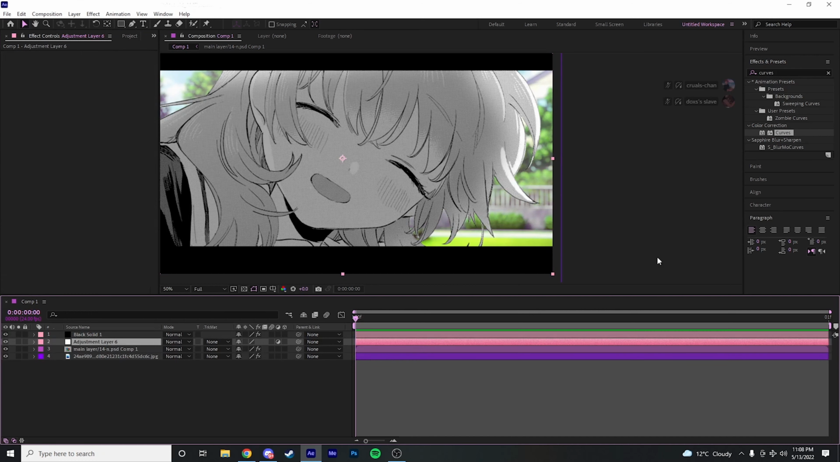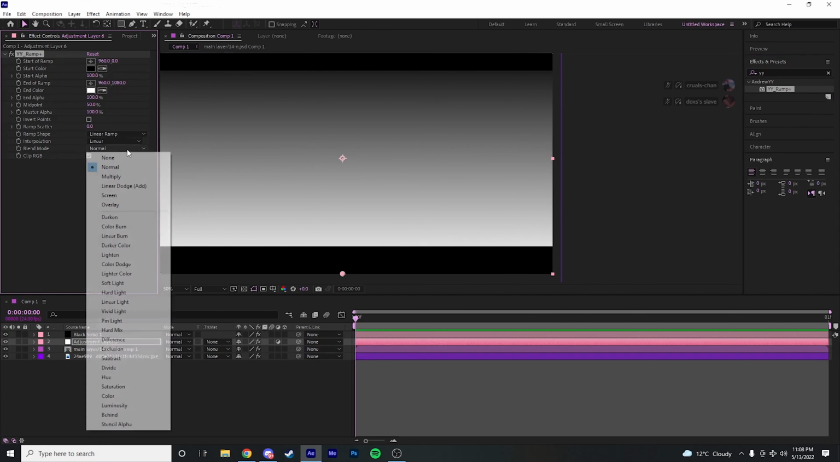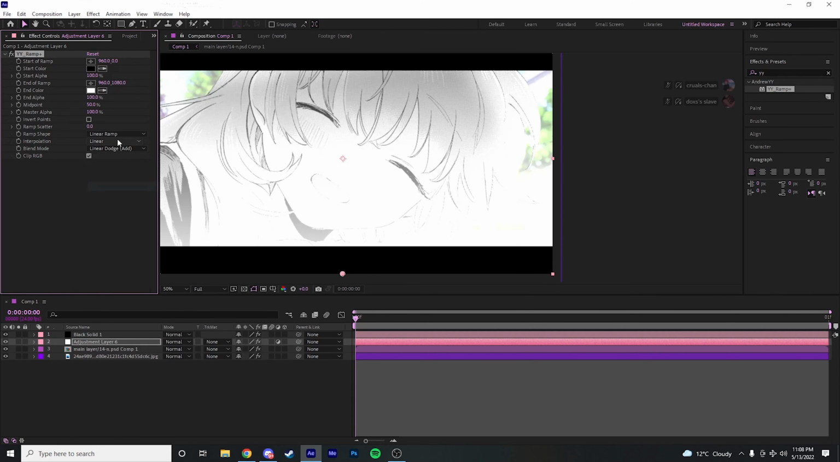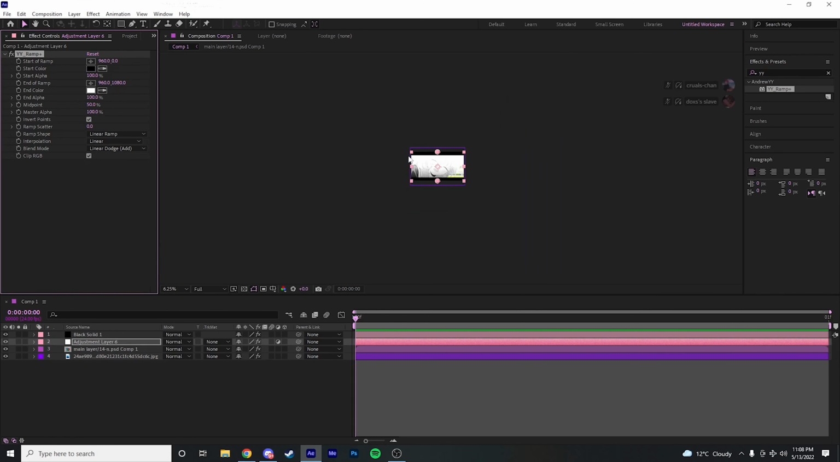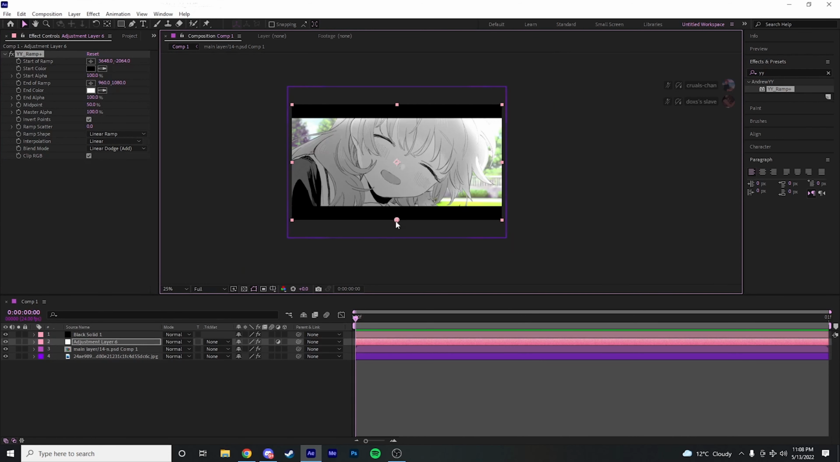And you want to add YY ramp. Turn it into linear dodge, invert points, scroll out, make it like that. I usually like to do this to give it that tone that you see.